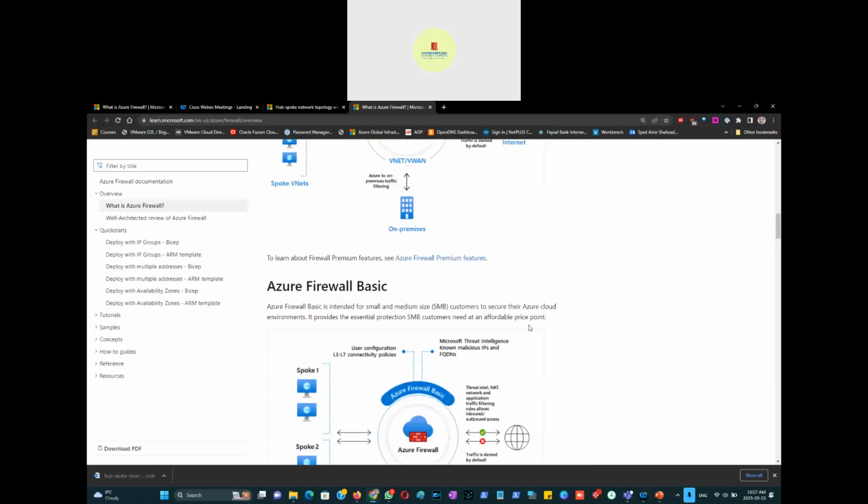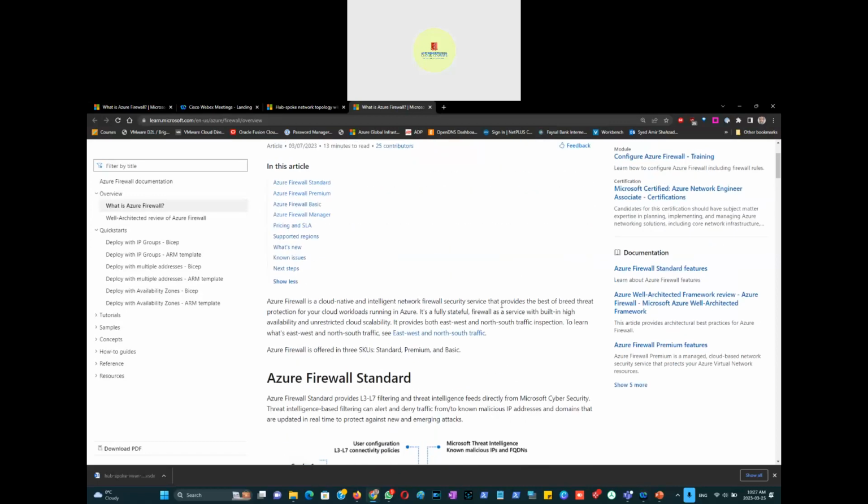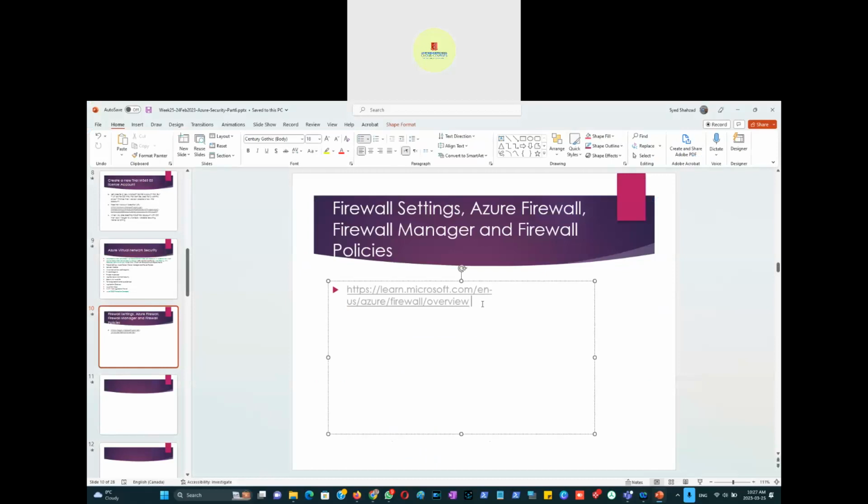Right? So basic firewall. Then there is a standard firewall. Right? So firewall standard, premium, and basic firewall. Then there is Azure Firewall Manager. So these are the links for it. If I go here.